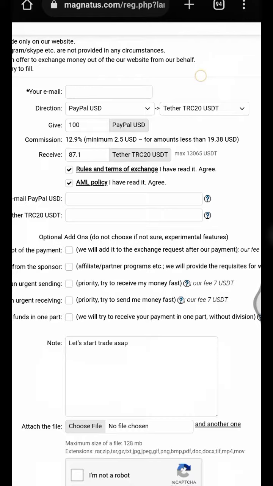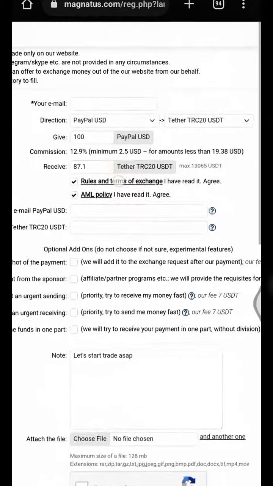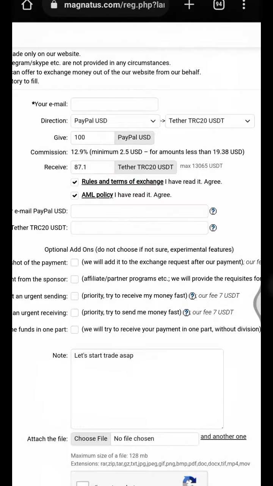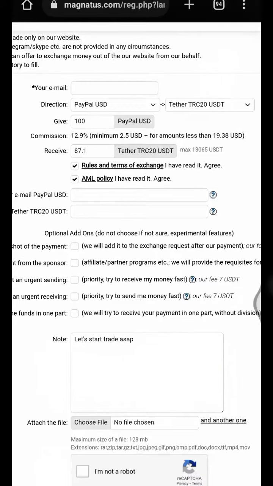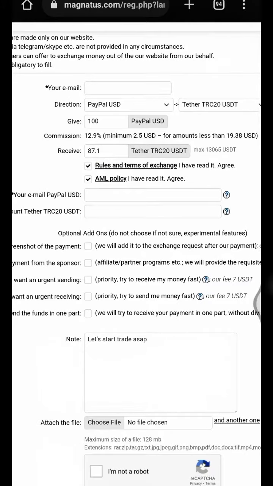So the way to make money from this is by buying PayPal funds at a lower rate, either from friends, family, or posting ads on Binance and other P2P platforms. Let's imagine you buy 100 USD PayPal funds from someone at the rate of 650. So you'll be sending 65,000 naira to the person, and in return you get 87 USDT.